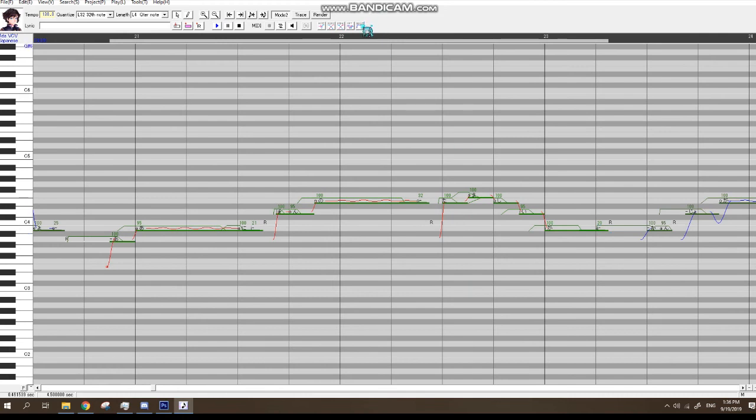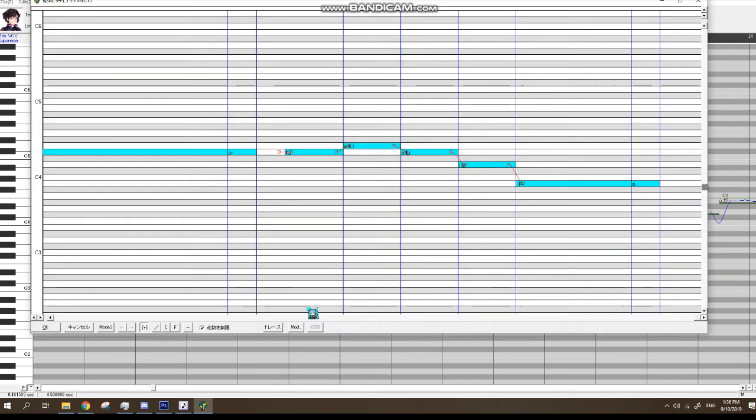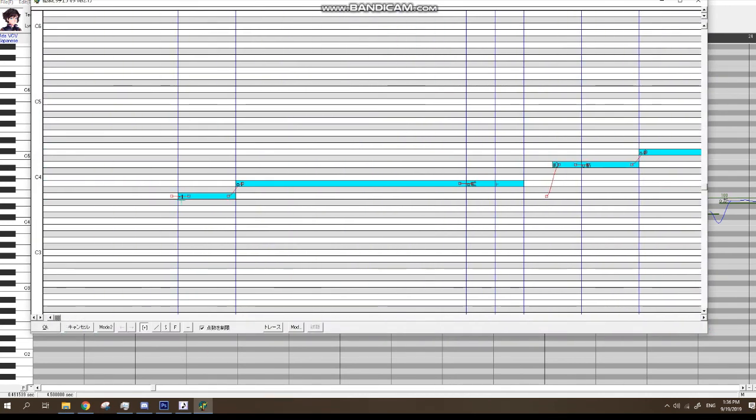Okay, so this is my full process. You reset, P2, P3, plugins, pitch editor. I'm going to go through this a little bit fast.